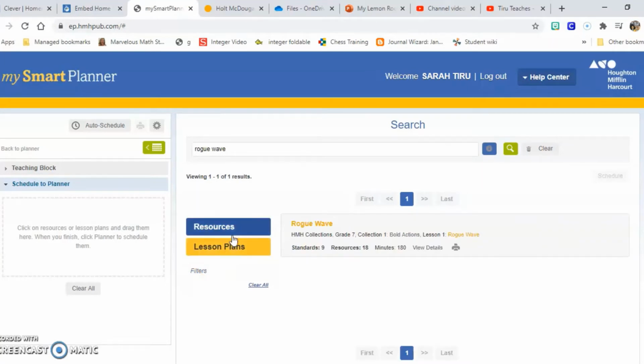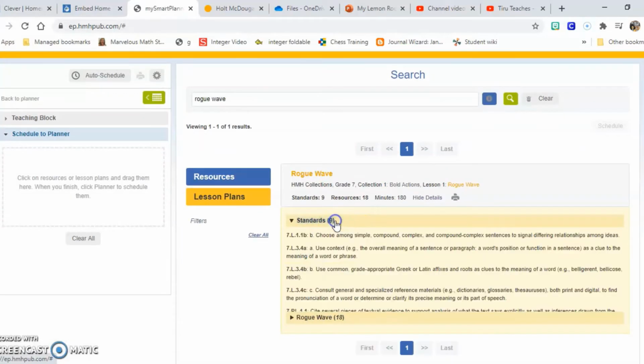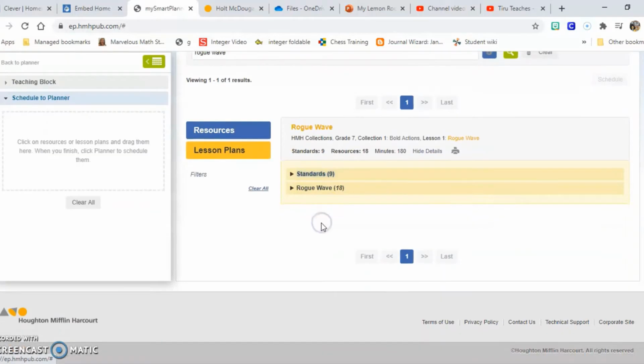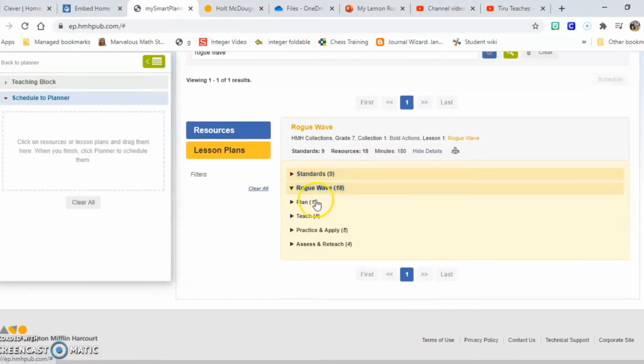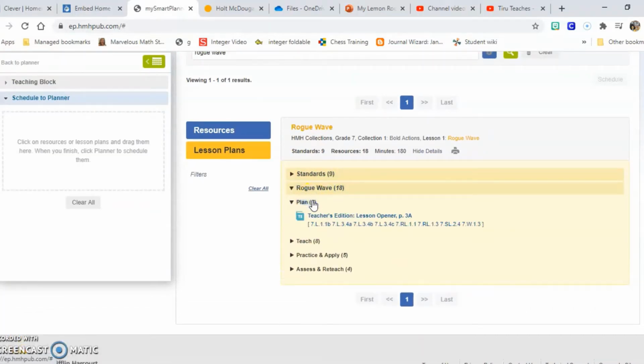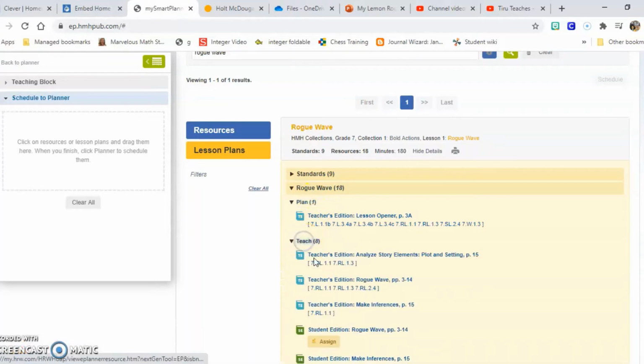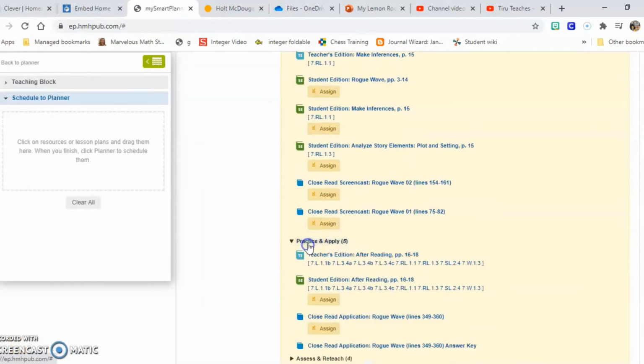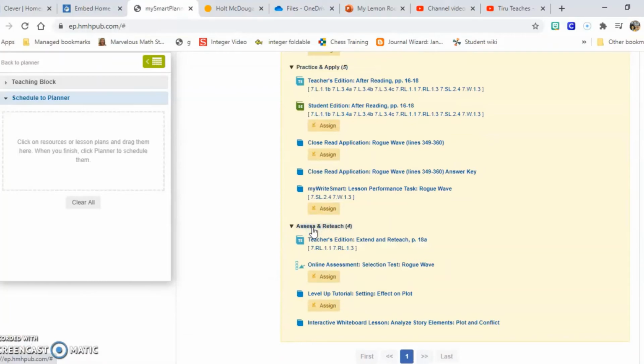Lesson plans are really for the teacher. You see, it says there are 9 standards attached to this, 18 resources, and this is about how long they think it should take based off of their scheduling. So if you look at the details, you can see again what those 9 standards are, and then you're able to see the plan that they give you: teaching, practice and apply, assess and reteach.